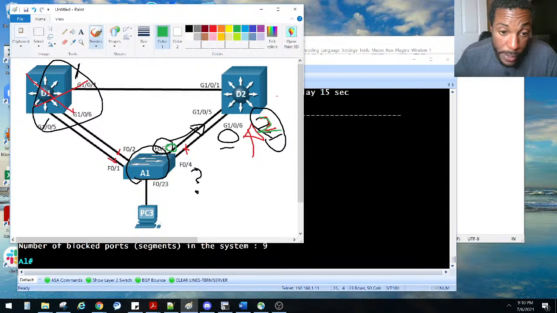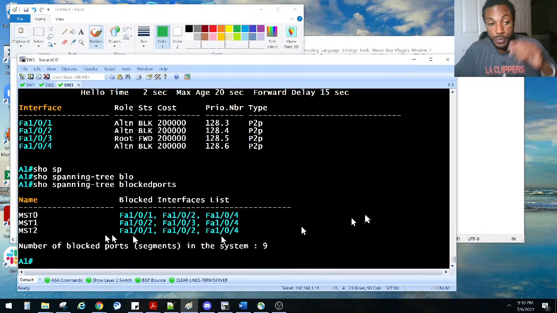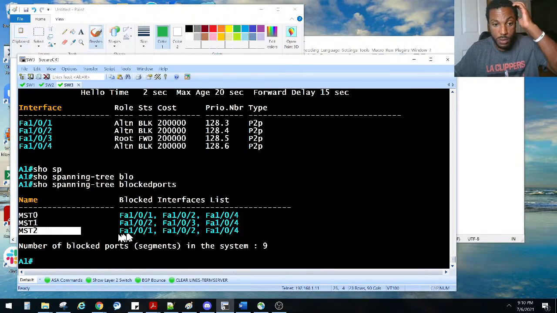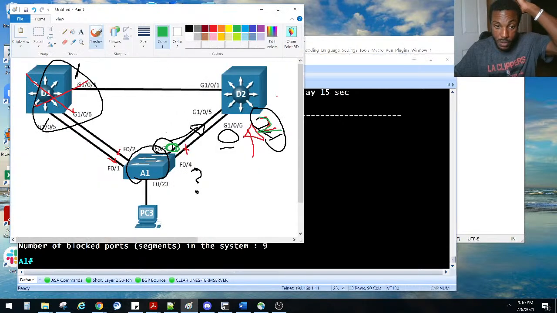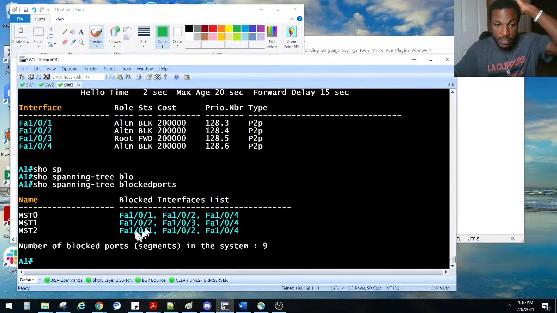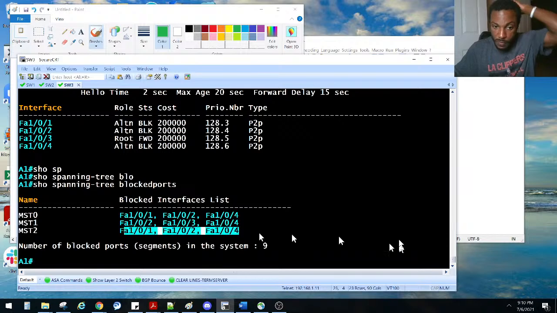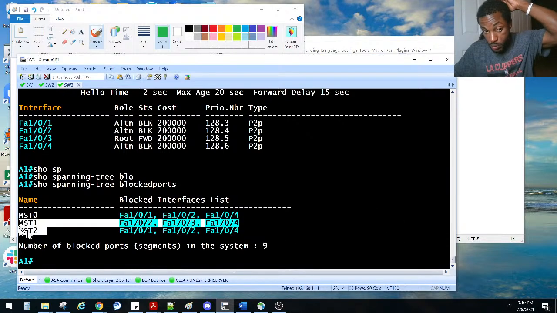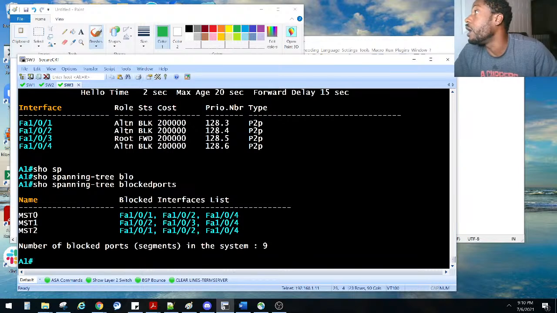That is our root port right here. The rest are being blocked, right there. So for MST 2, we said 3 was our root port, right? So that's why 3 is not on that list. Here's 3, root port. 1, 2, and 4 are being blocked, right? See, 1, 2, and 4, for MST instance 2, right? What else do we want to see here? We have some alternate blocking ports.